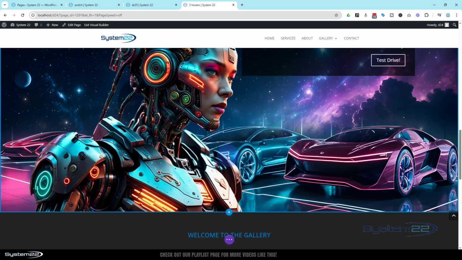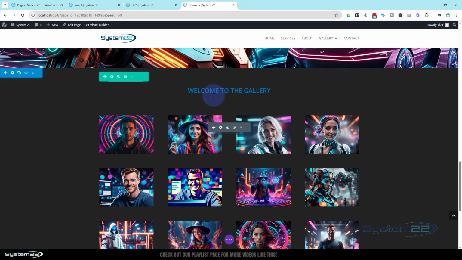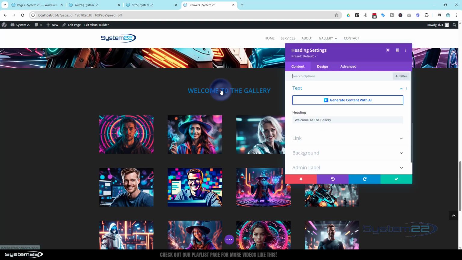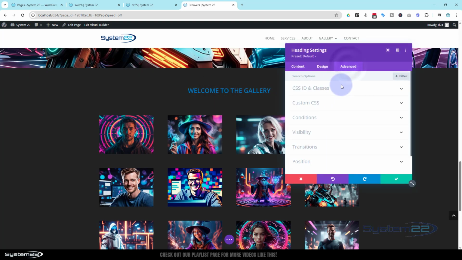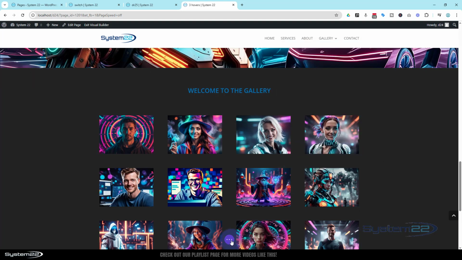I've got this little animated parallax section there. Let's perhaps do this title. Advanced CSS IDs and classes. There we have it. Like I say, you can apply that to any module, section, row. Let's save our draft. Make sure this is going to work on the front end.